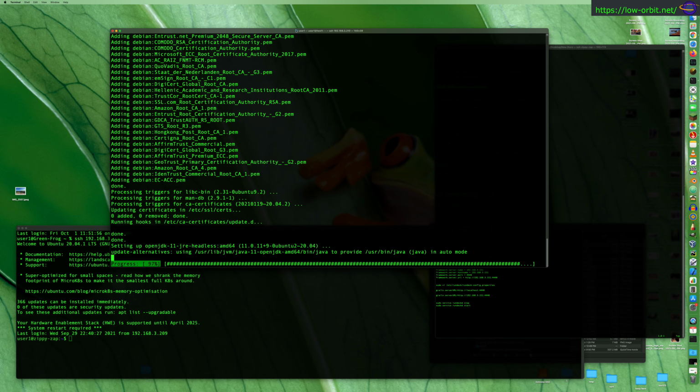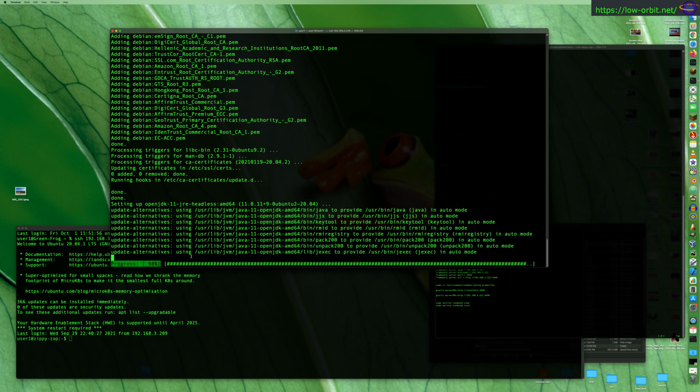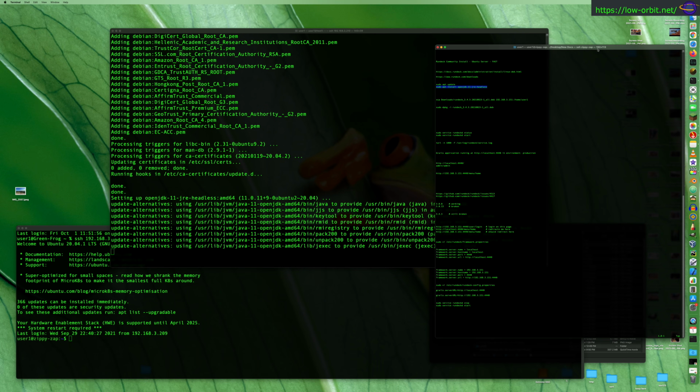It's not too bad. Looks like 97%. We're almost there. And this is just the prerequisite, just OpenJDK. And there we go. So we've got that installed. So next step, I'm going to SCP over the newer version of Rundeck that I have installed.